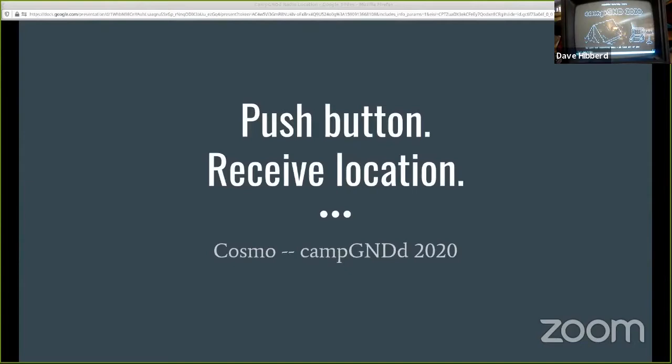So this is push button receive location. I'm going to cover a few little things about radio navigation systems, but rather than do the obvious GPS, I'm going to talk about land-based radio navigation.